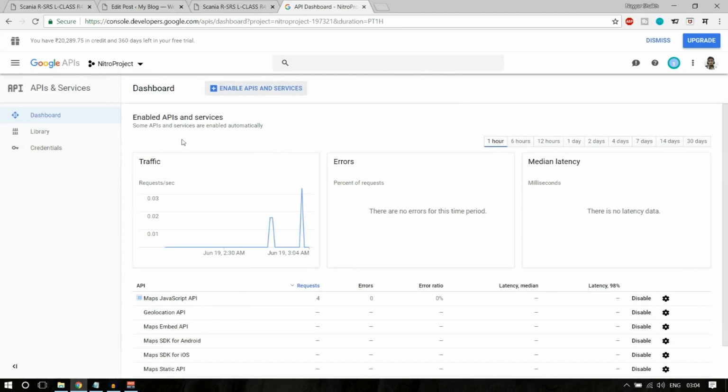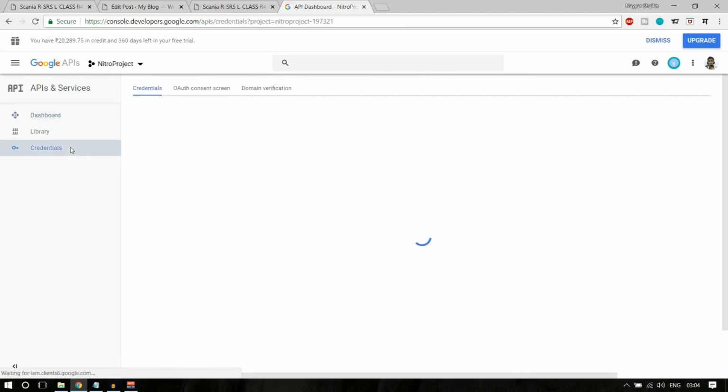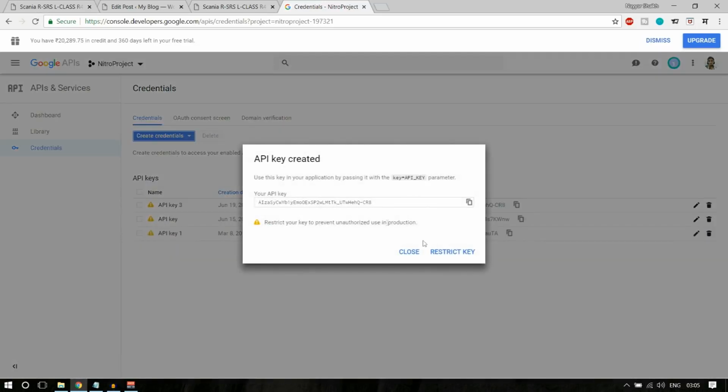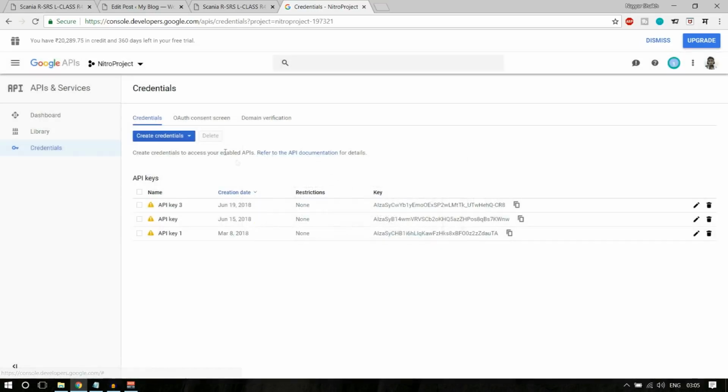Over here, now after you enable that, you have to create an API key. So go to credentials. Obviously I already have some APIs created over here, but you won't have these. So what you have to do, you have to click on over here, create credentials, and select API key. This is your API key. You can just copy this API key from here and paste it on your website.